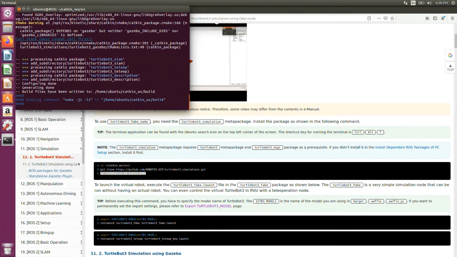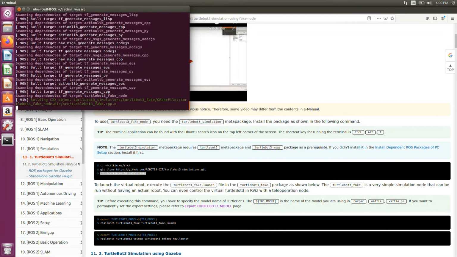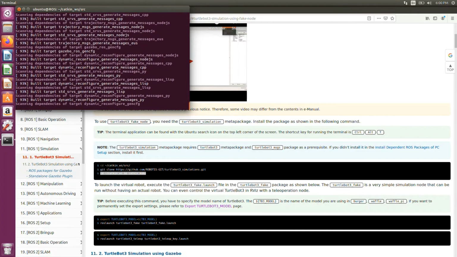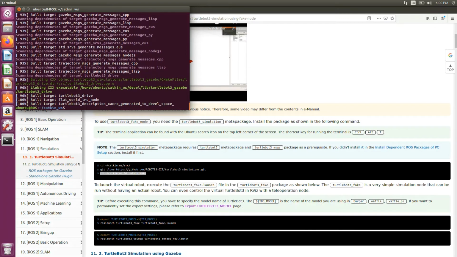This command will take a little time only, so you can wait for it. Once it is done, we can easily jump into the simulation. Between Turtlebot 3 and Turtlebot 2, there is a bit of a difference in the hardware perspective and also in the software perspective. Well, once the command is done, let's jump into the world of Turtlebot 3.